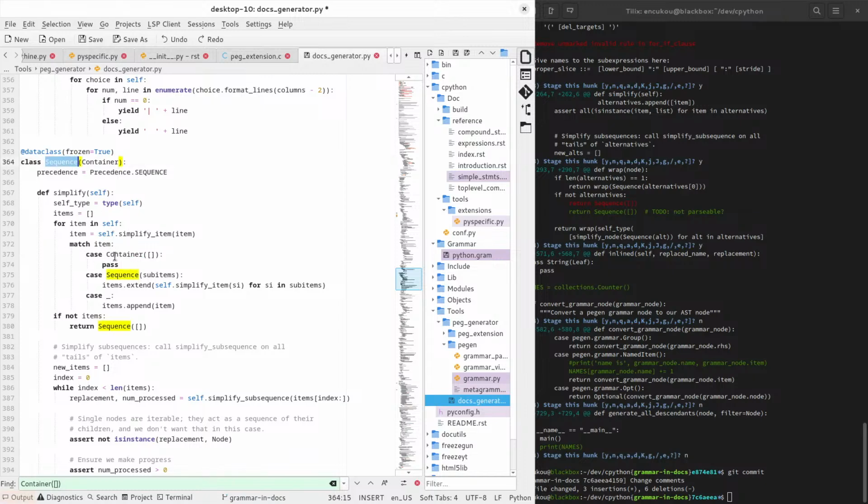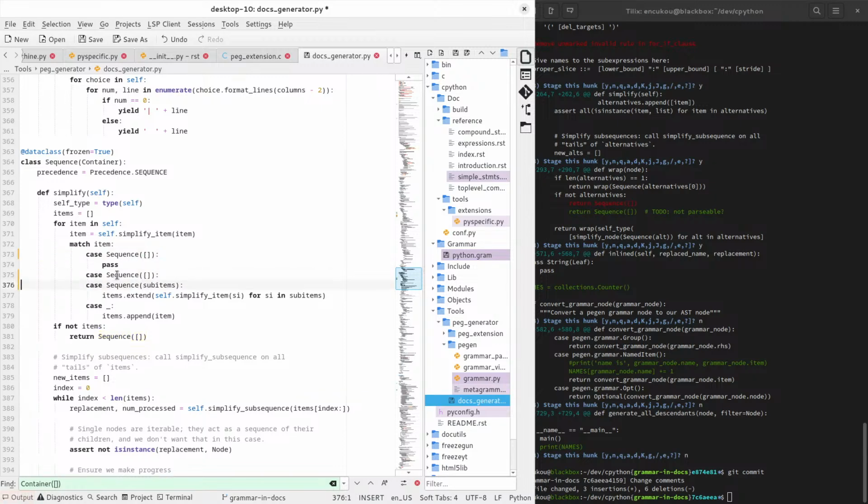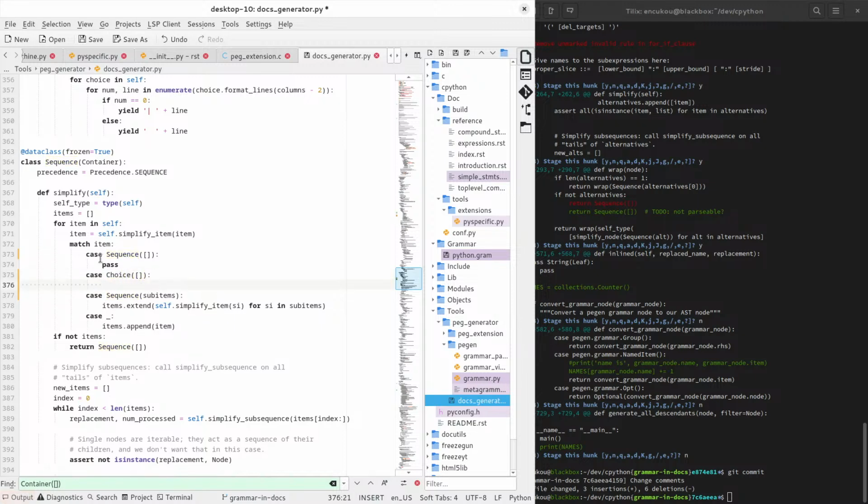So in a sequence, if an element of a sequence is an empty sequence, then do nothing. But if the element is an empty choice, then there's no way to parse the sequence, right? The empty choice is not parsable, so you can't parse the sequence either. So what we do is return an empty choice, which is unparsable.